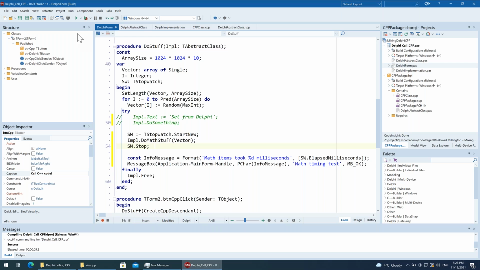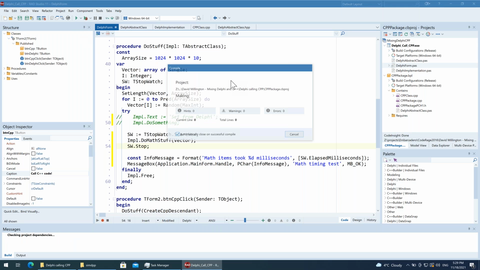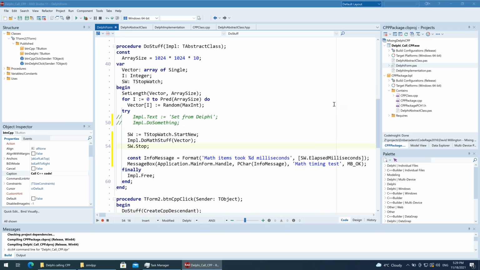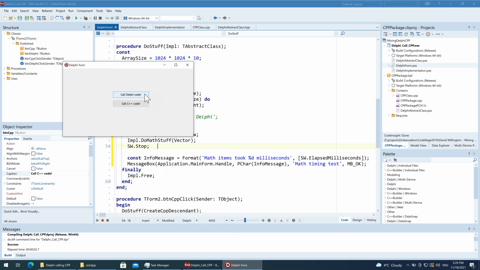So let's run that right now, and we can see I have a very big array here. You can see how large it is. And so we're going to cycle through that 3 times, doing various math on it, and we're going to measure using the stopwatch how long that takes. So let's run that right now, just the Delphi side, and we can see how long it takes the Delphi code there. And this is Windows 64-bit, it's built in release mode. So I click the Delphi button, and the math items took 207 milliseconds. So 200 milliseconds to do all of that math.